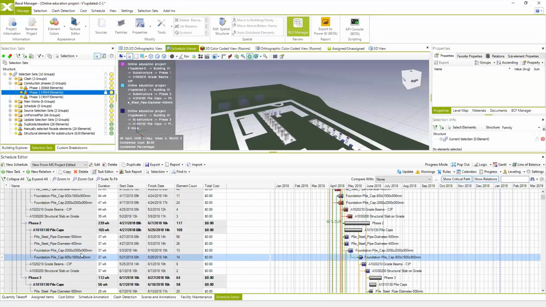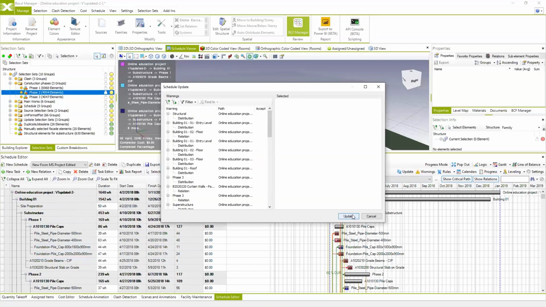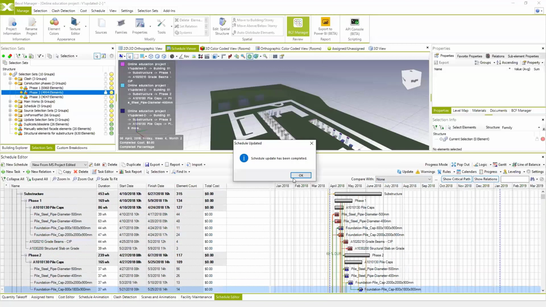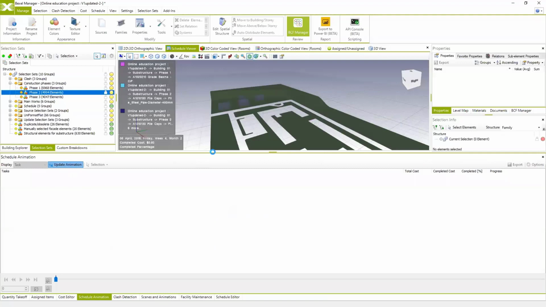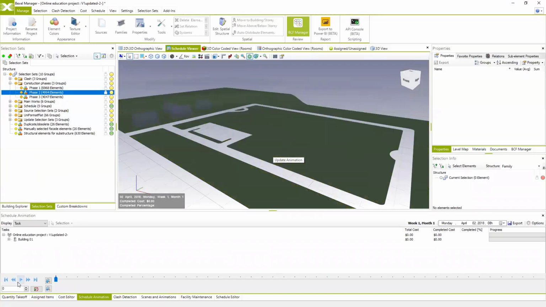So you see it's automatically shifted. And of course, when we update the schedule, we can just do the update, and the simulation will also be automatically updated. So we can play it again.